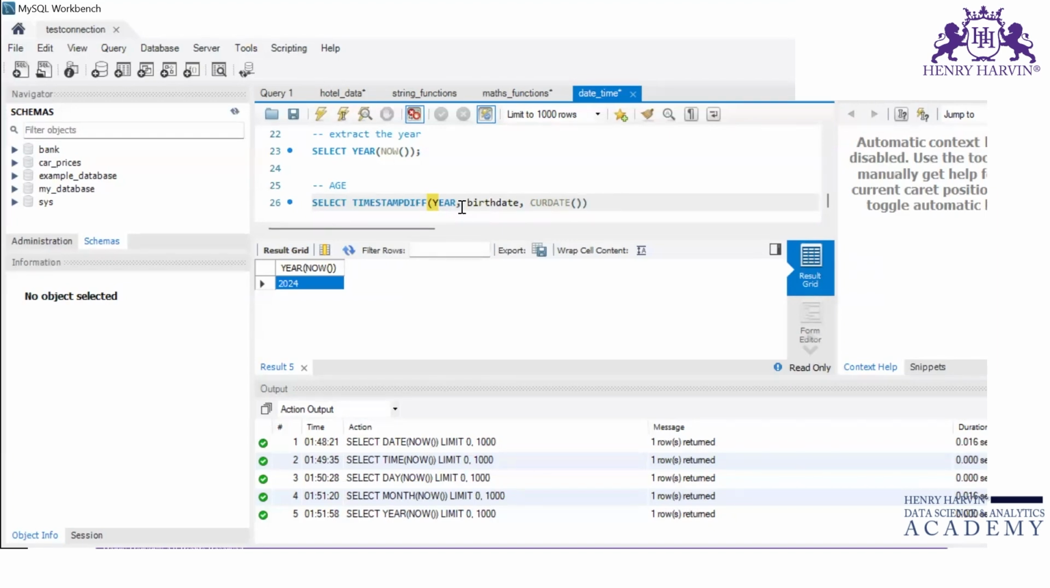So let's say, for example, you had data with the birth dates of different people. You can take that particular birth date, and it will give into your table the particular ages that you need. This is the manner in which you can extract the age from the birth date that you're given.